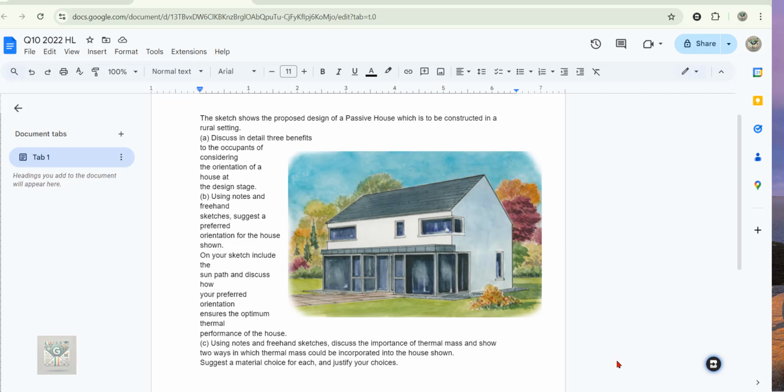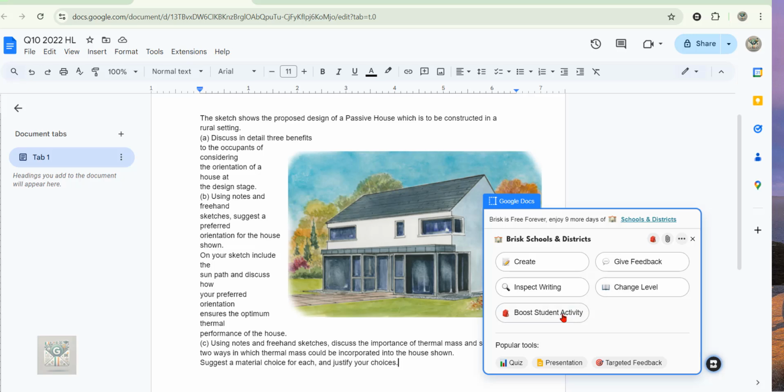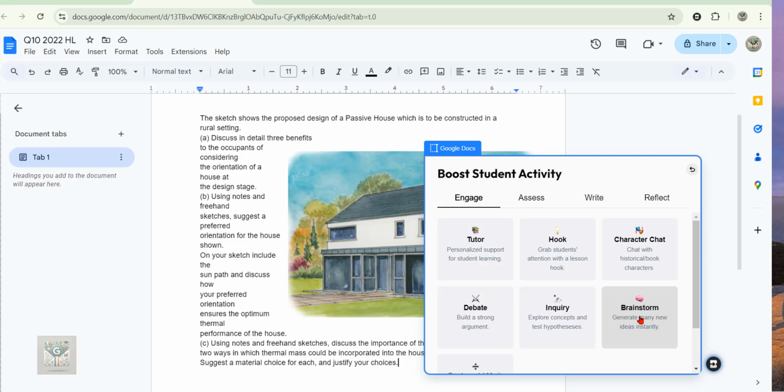So what do we do? Brisk activity, boost student activity. As the name says, we're boosting student activity. I'm going to take a brainstorm. Now there's other ones there.